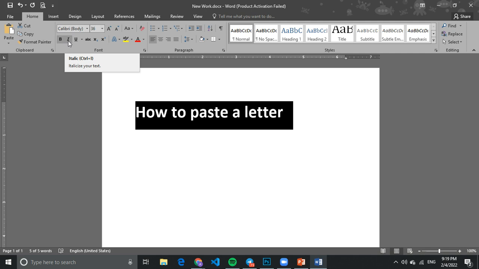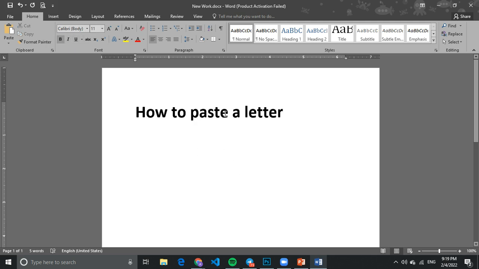The I is italic, to slant or italicize the text. Easy as that. If I don't want it anymore, just click it again. If I want it again, click it again. If I want to italicize just this piece, just highlight it and click on it. That's it. As easy as that.